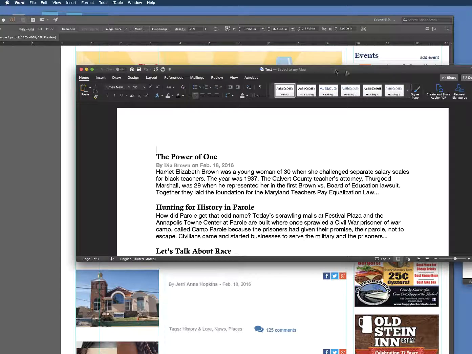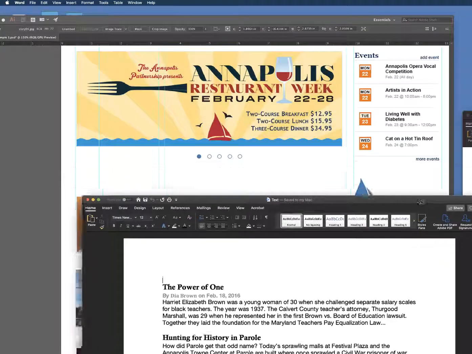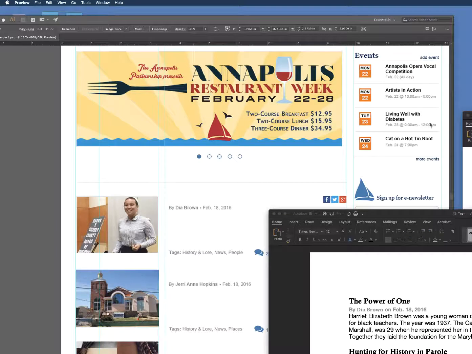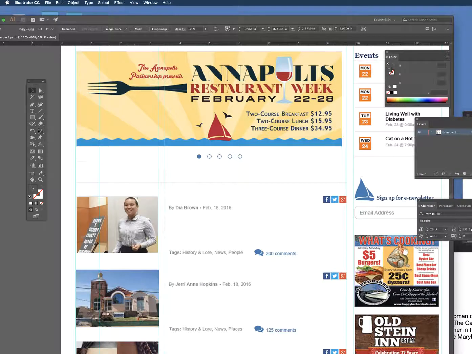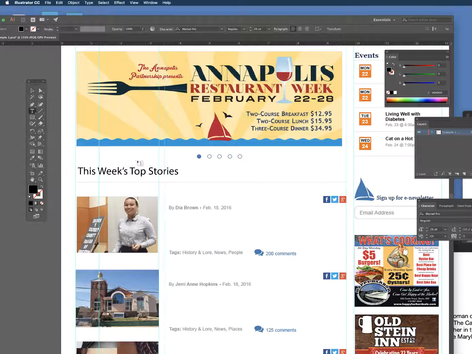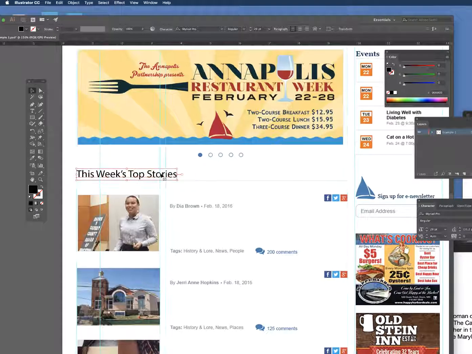But the first thing I'm going to do, before I even start, is I'm going to give this a major heading. So we're going to call this This Week's Top Story. Okay. Now I like to make sure that everything is along my grid here.